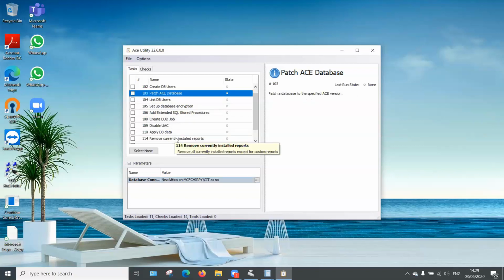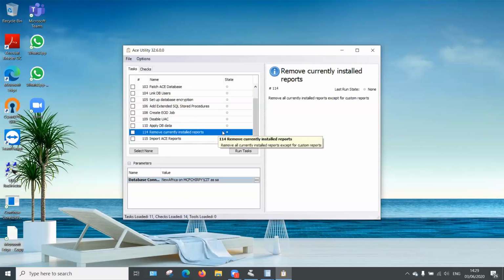Now, the next part is to remove currently installed reports. We normally use this when we upgrade from release 27 to release 31, for instance, which will remove all the reports in the database. Because when we moved from the older release, a lot of reports were removed and combined into other reports. So if the report was there and you didn't remove it, the report won't run anymore.